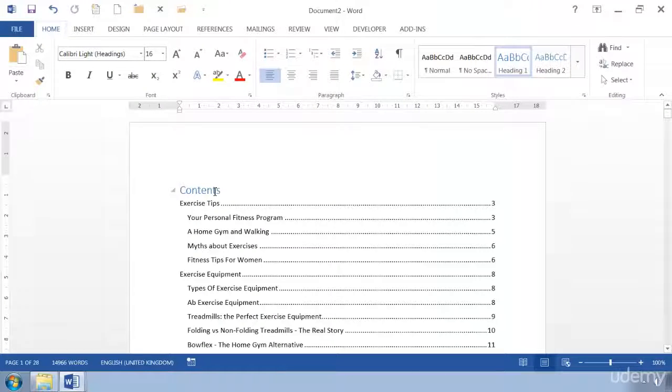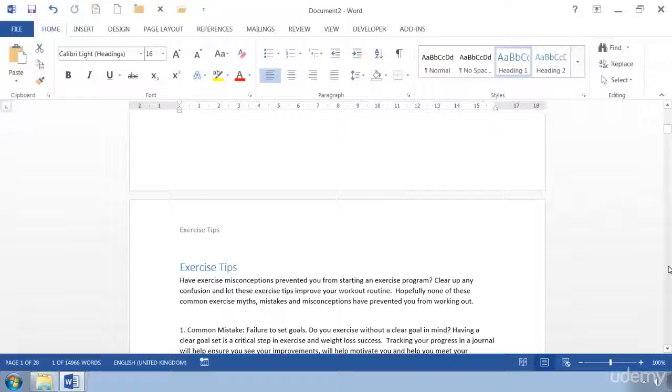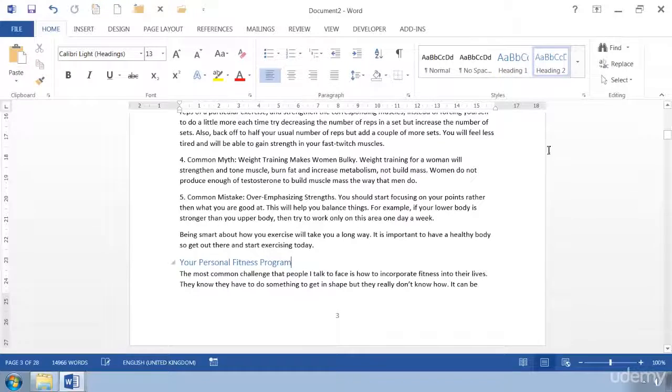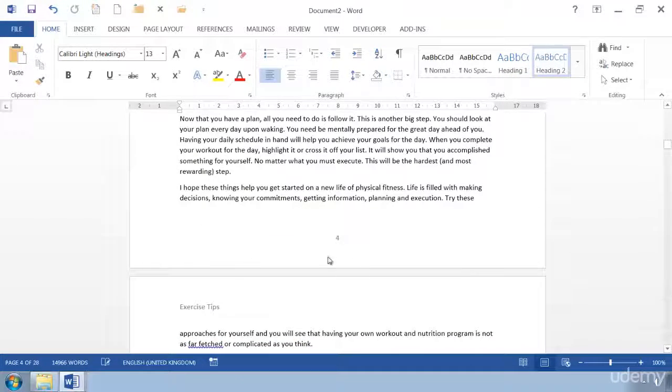So that's better. Here's our heading for the table of contents, and there's the table of contents. The document proper starts, and we can see we've got our Heading 1, and here's a Heading 2, and there's our page number at the bottom. So that all seems to be working.